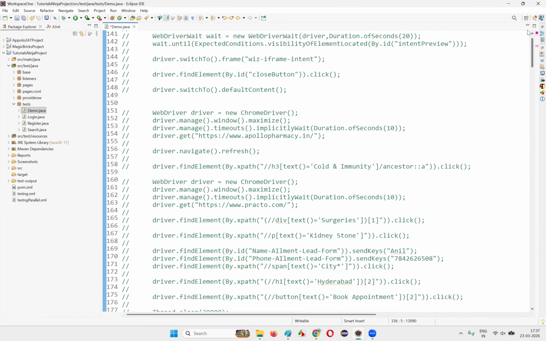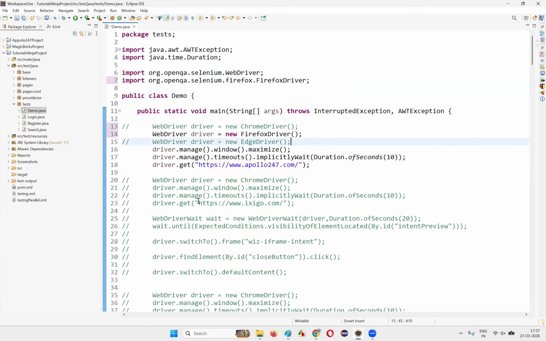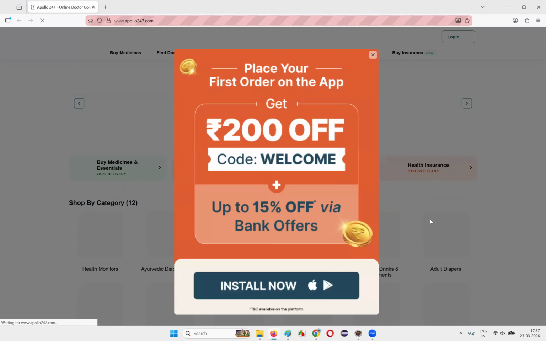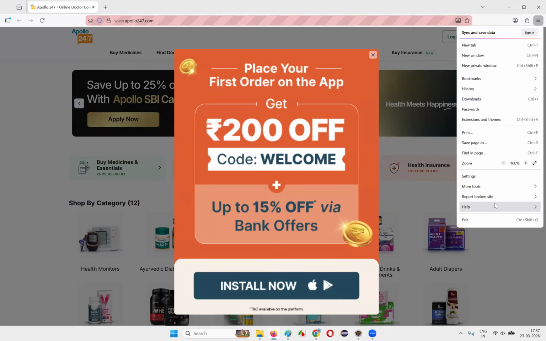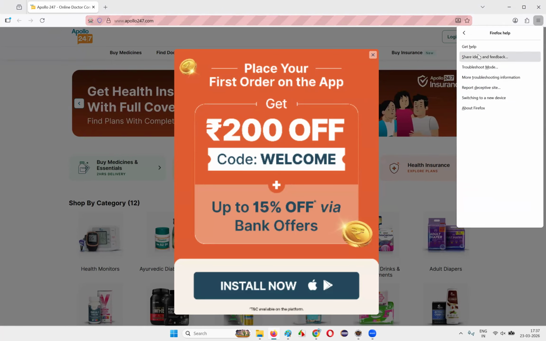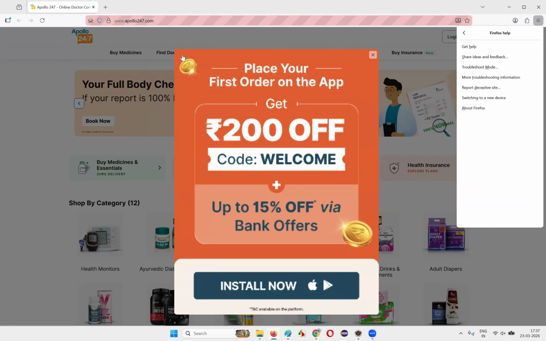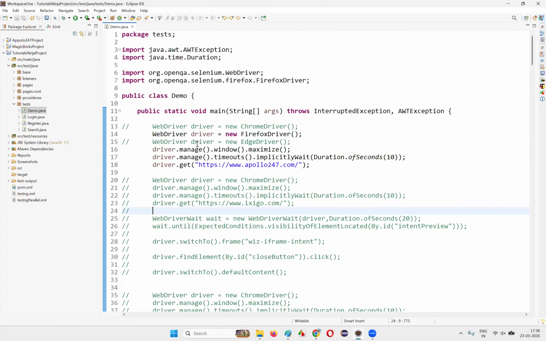Just give me a second. Okay, let me run this code. This time, Selenium automation scripts will run on Firefox browser. You see, I'm running the code and you can see that automatically the Firefox browser got launched. This is nothing but the Firefox browser, guys. You can go here and find it out. It's a Firefox help. That means it's Firefox. The automation code has run in the Firefox browser. Similarly, I can run the Selenium automation code on Edge browser also.